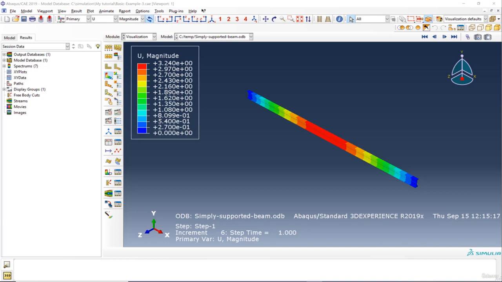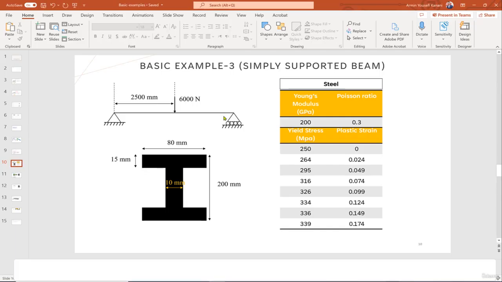Hello everyone, in this tutorial I'm going to show you how to simulate a simply supported beam in Abaqus, and we're going to compare our findings in the software with a hand calculation. Okay, so first of all, let's look at the example that we have here.